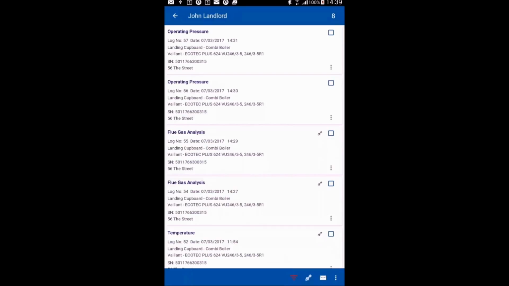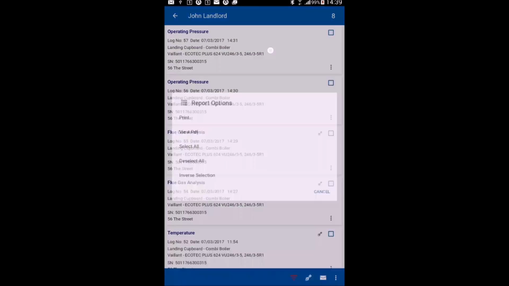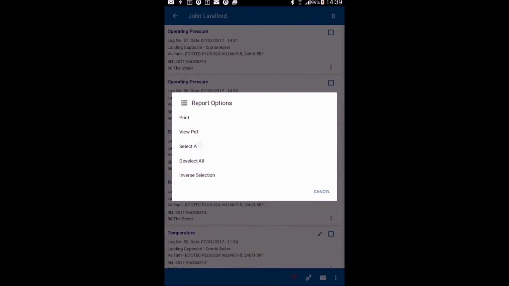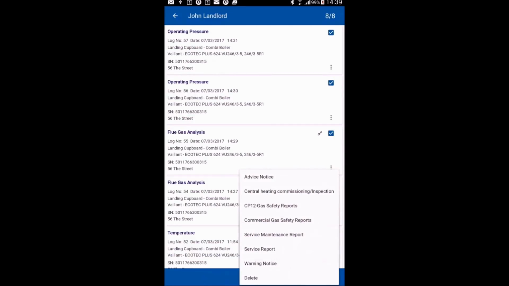I'm going to use the 3 little dots at the bottom of the screen there. No, I'm not, sorry. I'm going to long hold on any of the reports and say select all, because I know that all of these I'm going to want to use to import and create my CHCI report. And then I'm going to go to my 3 little dots and I'm going to say CHCI, so Central Heating Commissioning Inspection Sheet, second down from the top.